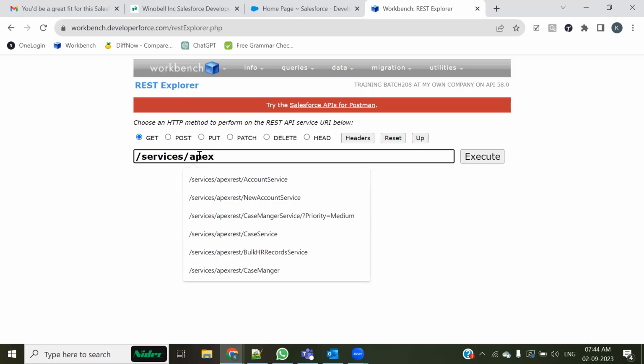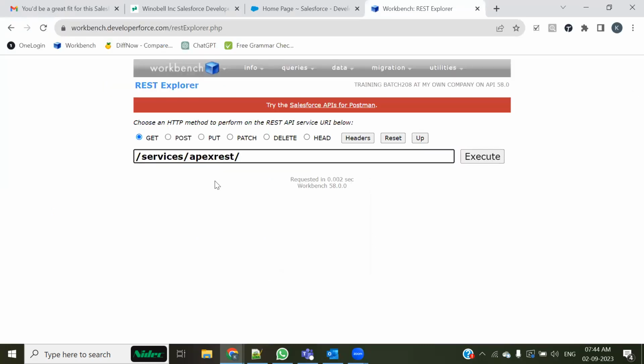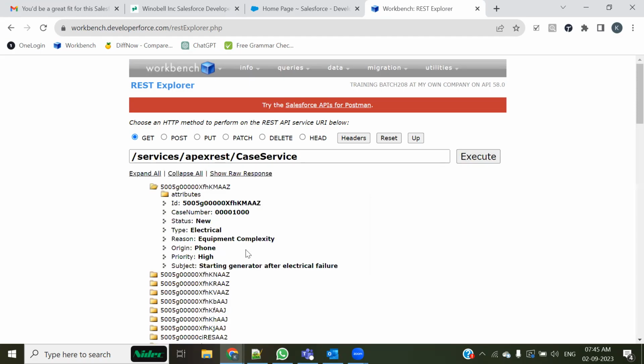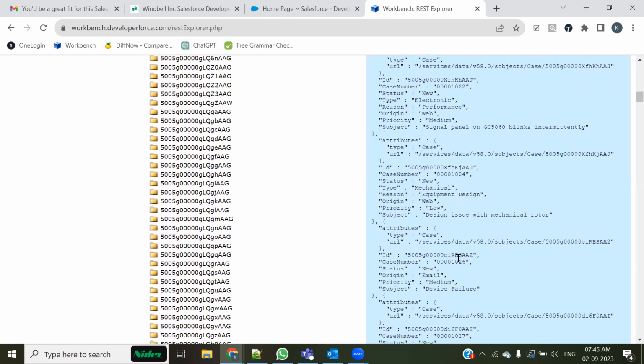So we are going to write down /services/apexrest/ and the name which I have given to this web service, the URL name, you would have to put it over here. Once everything has been set up in place, you can simply press this execute button. And now, as you can see, it has given us the response. Every folder represents a single case record. And if you wanted to see the JSON, here it is, this is what the JSON looks like.